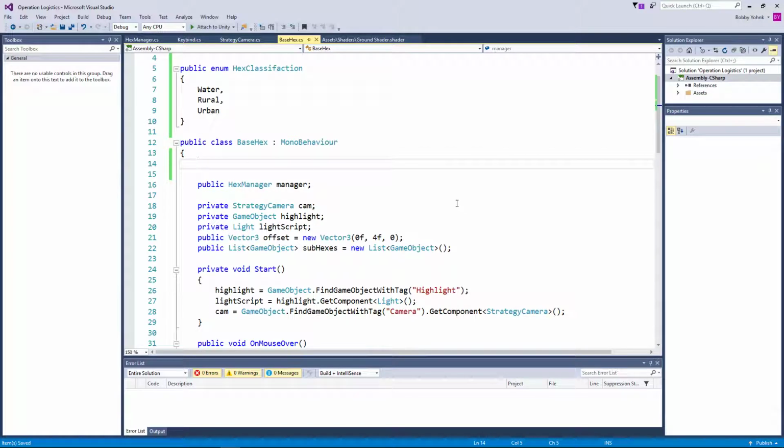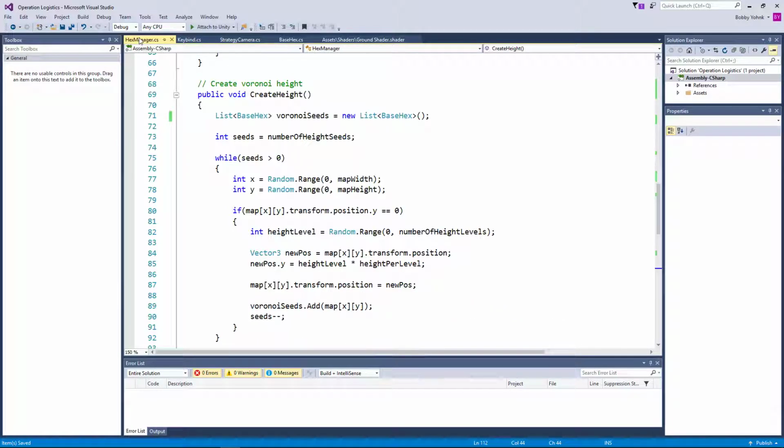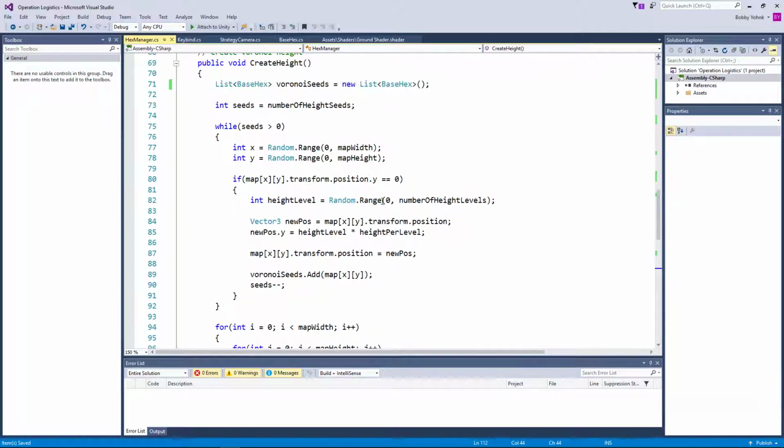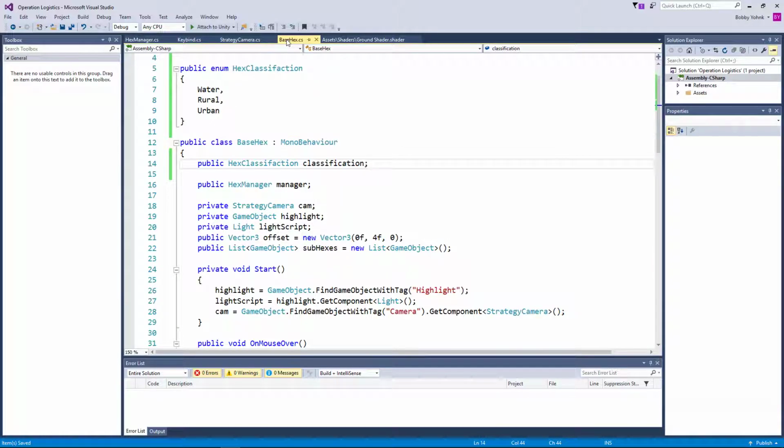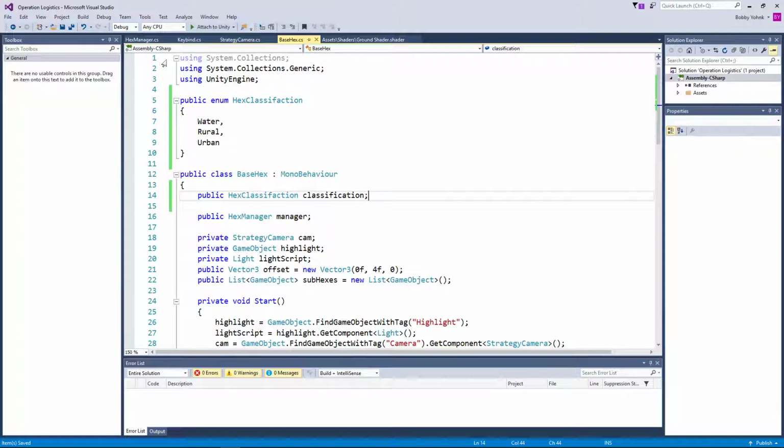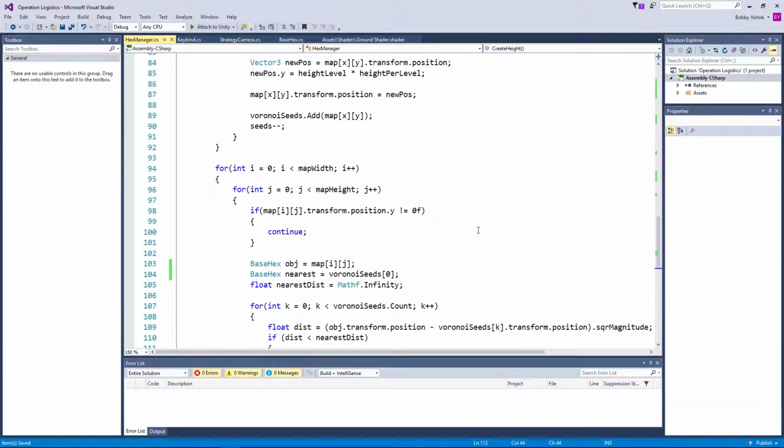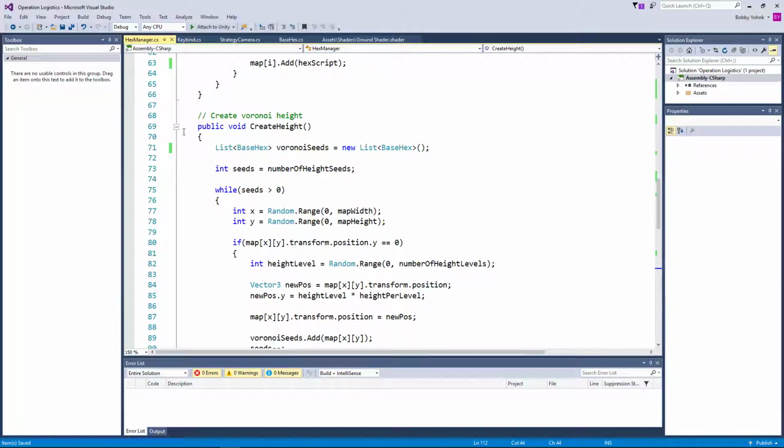So let's go ahead and do a public hex classification. If I can type. There we go. Classification. So let's go ahead and set the classification in the hex manager at this point. Now, we can't necessarily know whether it's rural or urban at this juncture. We're going to have to do another Voronoi pass at some point. So let's just go ahead and set rural as the default unless we are at a height below the water level in our Voronoi height.